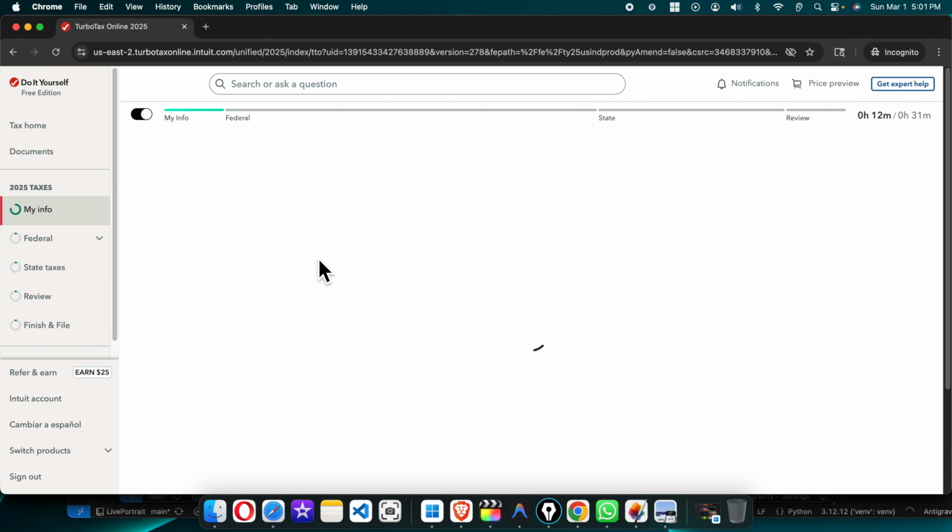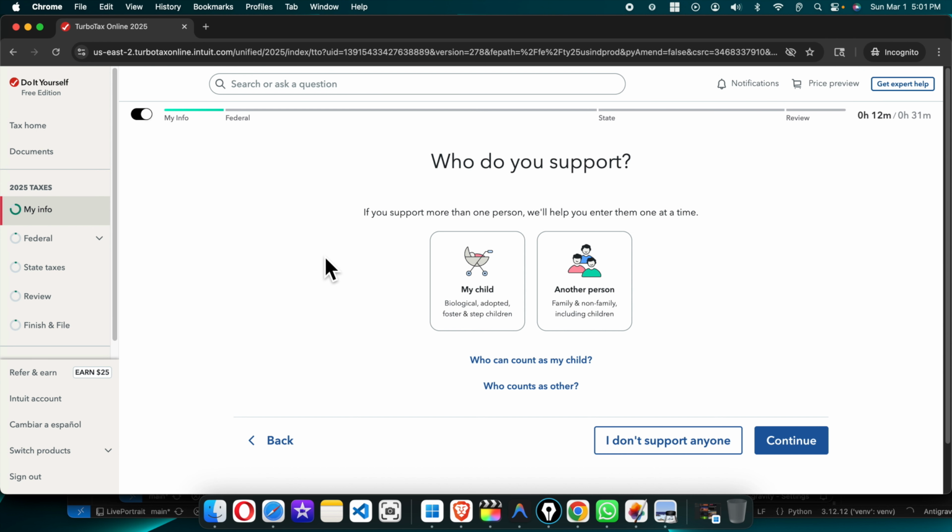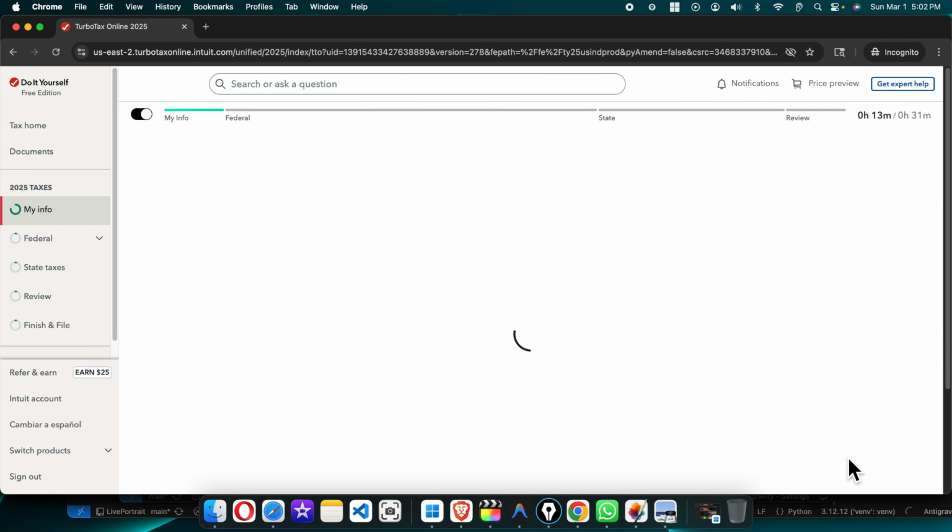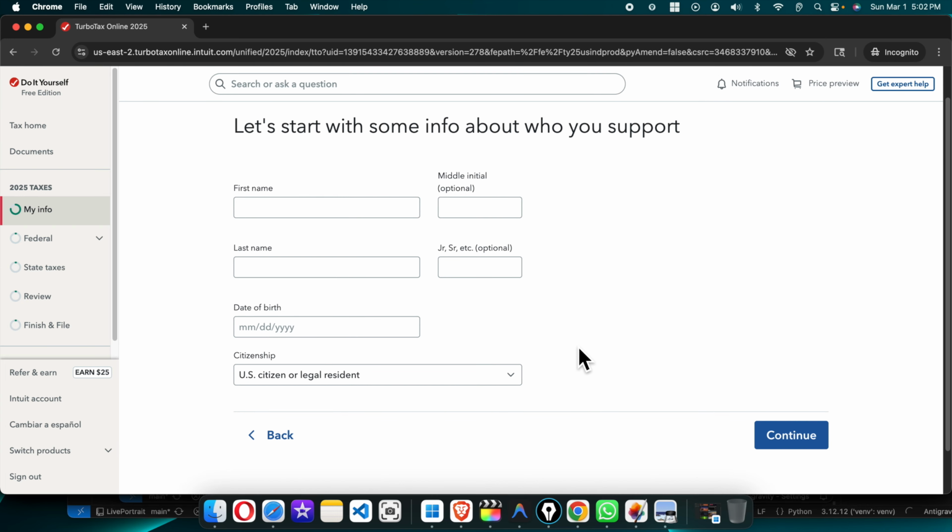We just need to click here and very shortly it will open like this. Who do you support? There are two options, my child and the person. If you have a child, then you can use this option, otherwise you have to use this option. For example, I am going to add my parents' information over here. So I'm going to click here and very shortly it will be checked, and then I have to press the continue button. Once I press the continue button, it is asking me to fill out the form. That means my parents' name and date of birth.